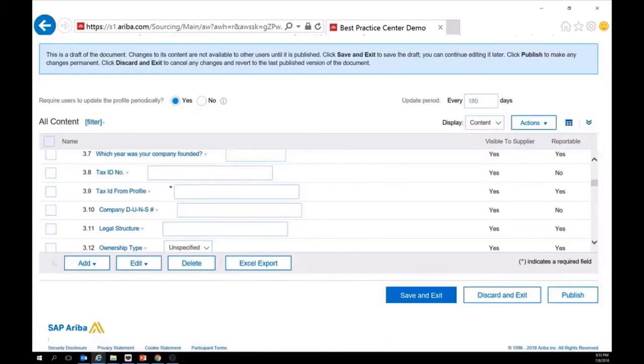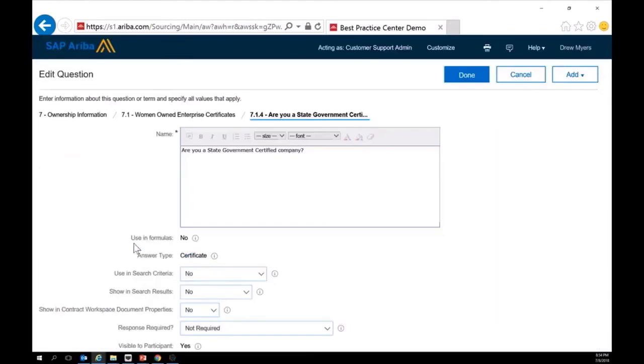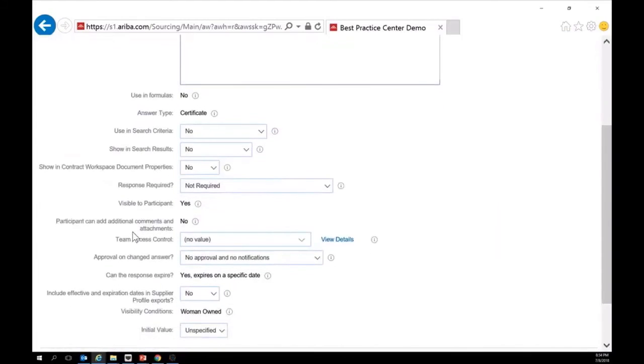Finally, at the most granular level, there may be a specific question that we want the supplier to set as a question that expires. Let's suppose this question 7.1.4, are you a state government certified company? Perhaps the answer to that question can update quarterly, which is not the cadence set on the overall profile. So if you click on the question and edit, you can go ahead and set the question as yes, expires on a specific date.